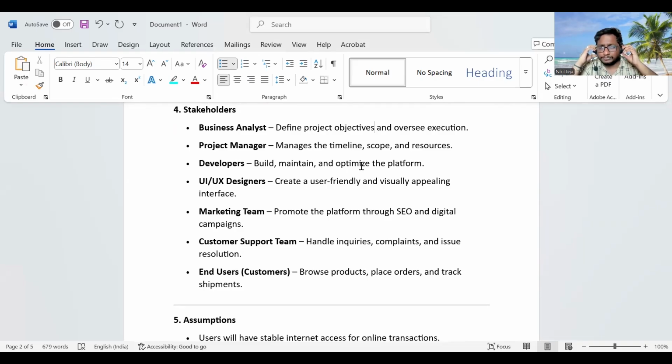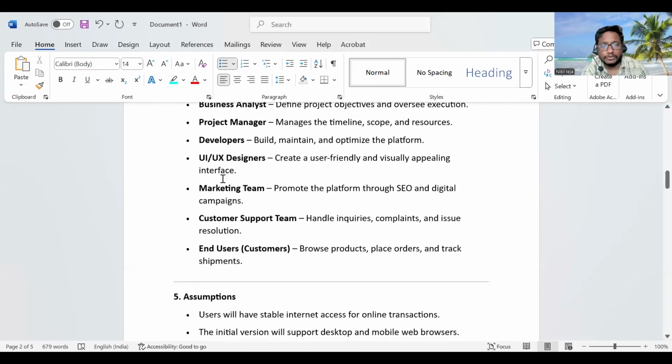They will be doing some checks. Now we cannot say checks, but they will be optimizing as per the user. They will be building and optimizing the software or optimizing the platform. Next is UI UX designers, right? They'll be creating a user friendly and visually appealing interface, right?